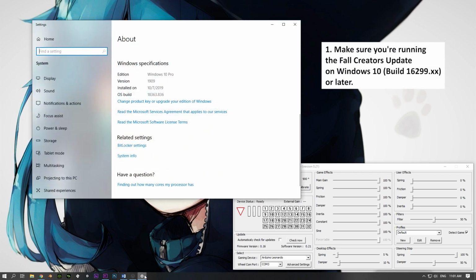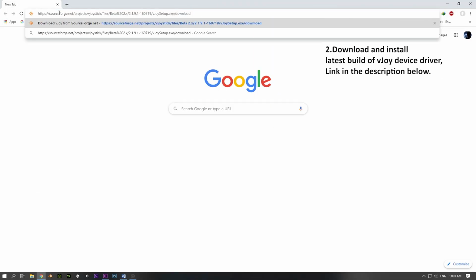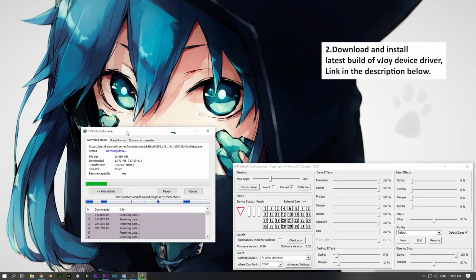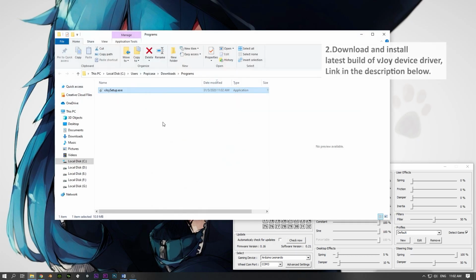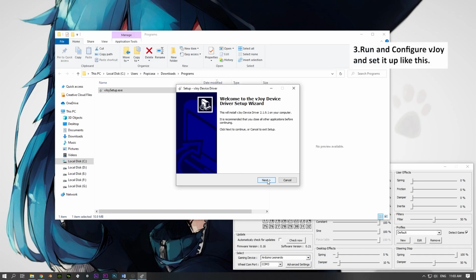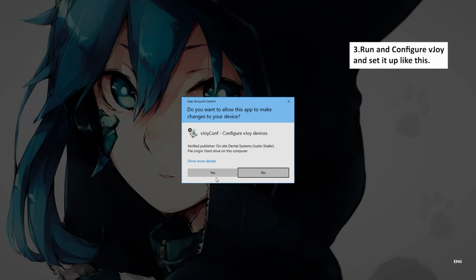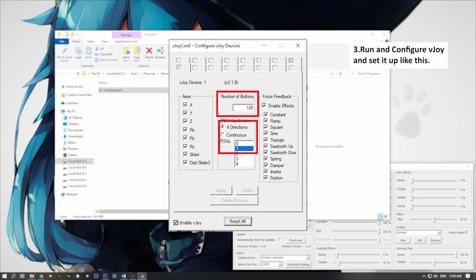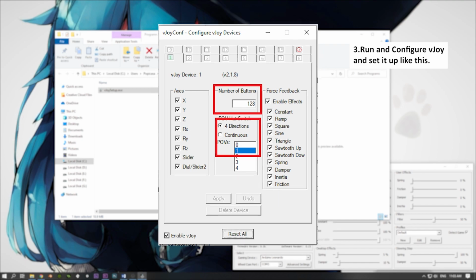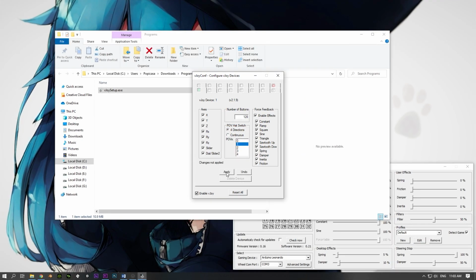Now, the first step you need to do is to make sure you're running the Fall Creators Update on Windows 10 or later. Next, download and install the latest build of the vJoy device driver. You can find the link in the description below. Once completed, run and configure vJoy and set it up like this. And don't forget to hit the apply button.